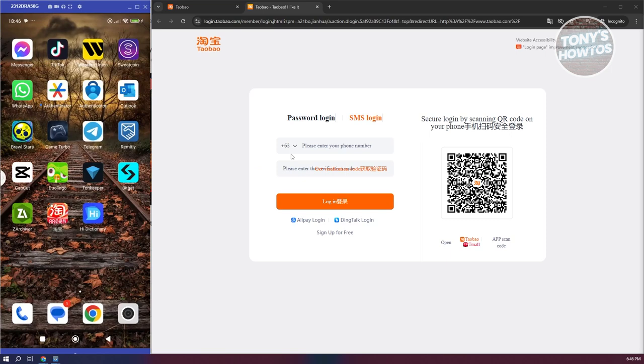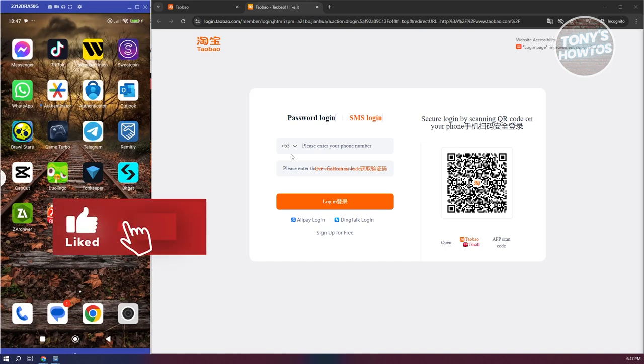So logging in is pretty easy here. Either use the password login or SMS login. Remember that you need both your mobile number and your verification code if you're using SMS login. But for password login, you need your email as well as the password that you've set.